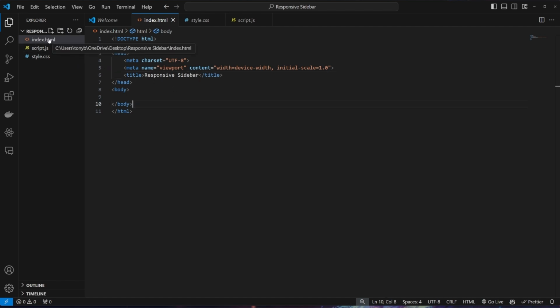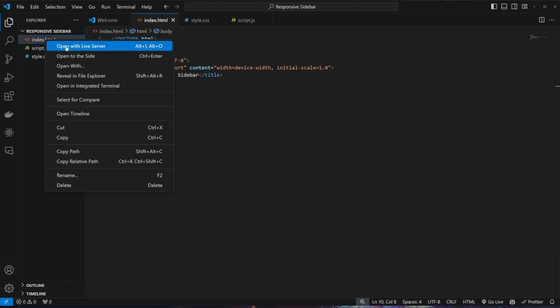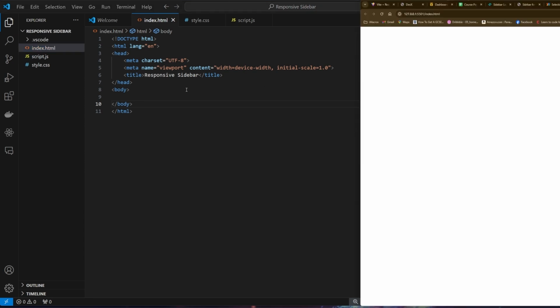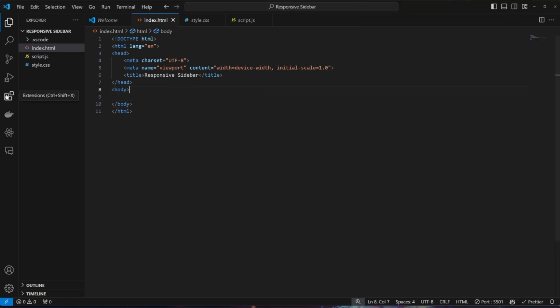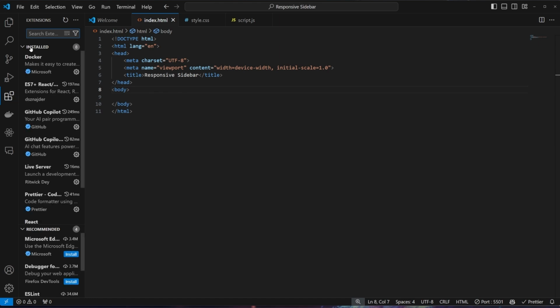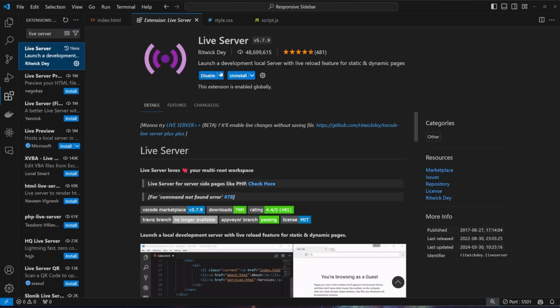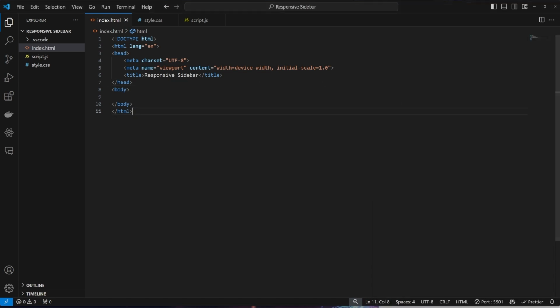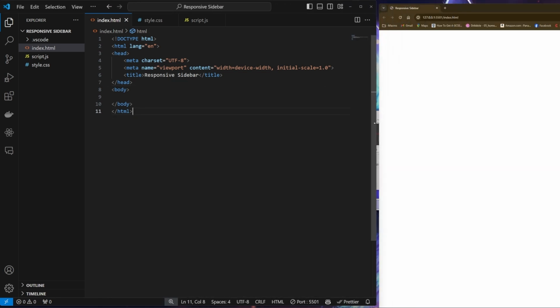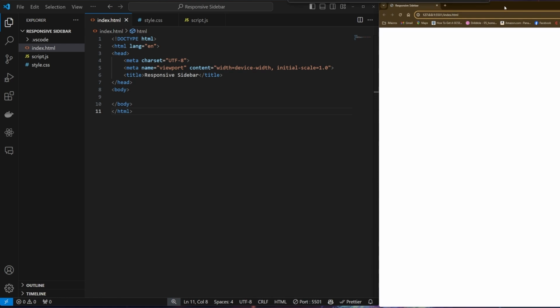Then next we are going to open this with live server. So we right click and click on open with live server. If you don't have the live server extension installed, you have to come to these extensions here, click on live server, and then install it right here. Please do this as it's going to make development easier. Now I'm going to minimize my code editor and put my browser right beside it, like this, so that we can see what we are doing as soon as we type in the code.